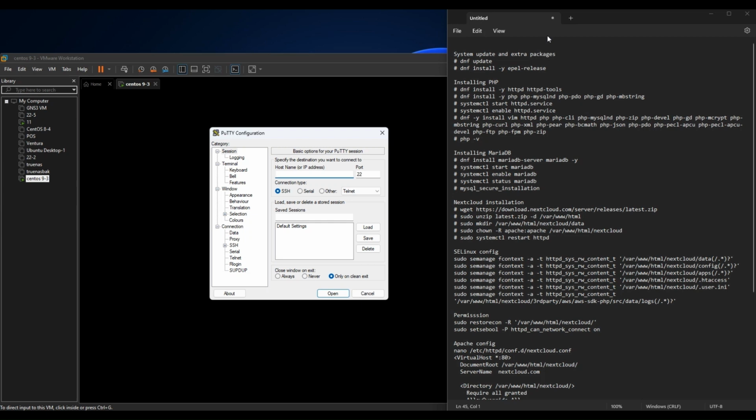Hi guys. In this lab, we will install Nextcloud in CentOS 9. Nextcloud is an open-source content collaboration platform. It has a lot of functionalities just like file storage and sharing. Let us start the installation.